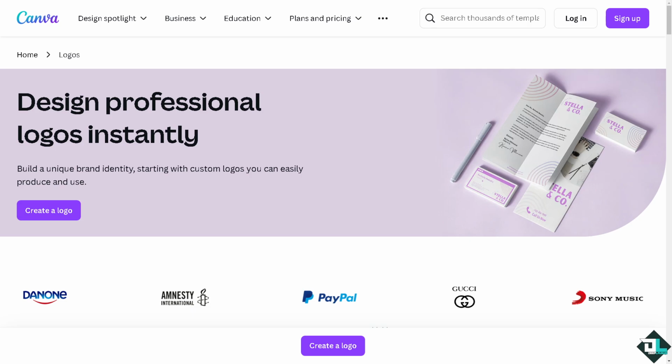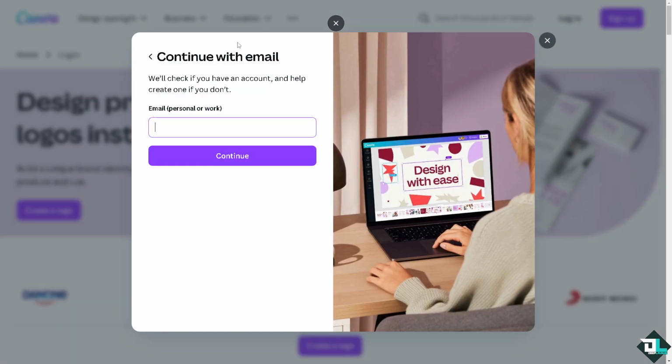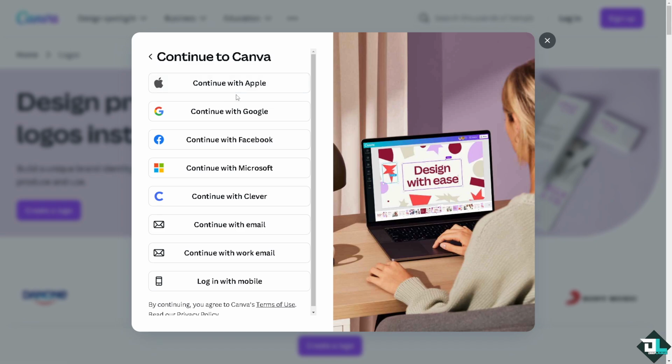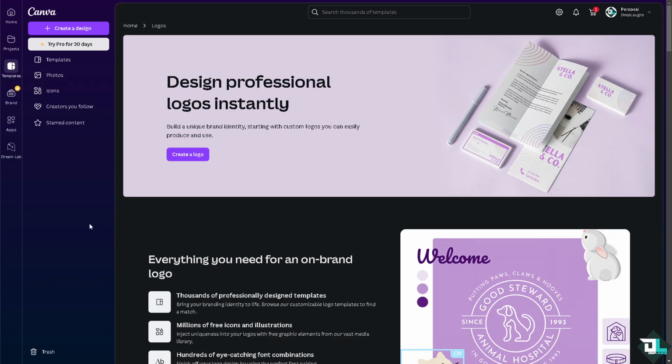Now, open Canva and log into your account. If you don't have one, just click the sign up option on the upper right corner. You can continue with your business or personal email, or you can continue with your Apple, Google, Facebook, Microsoft, Clever, or you can also continue with your work email and your mobile number. Once you have that sorted, all you're gonna do is click the create a logo option here.